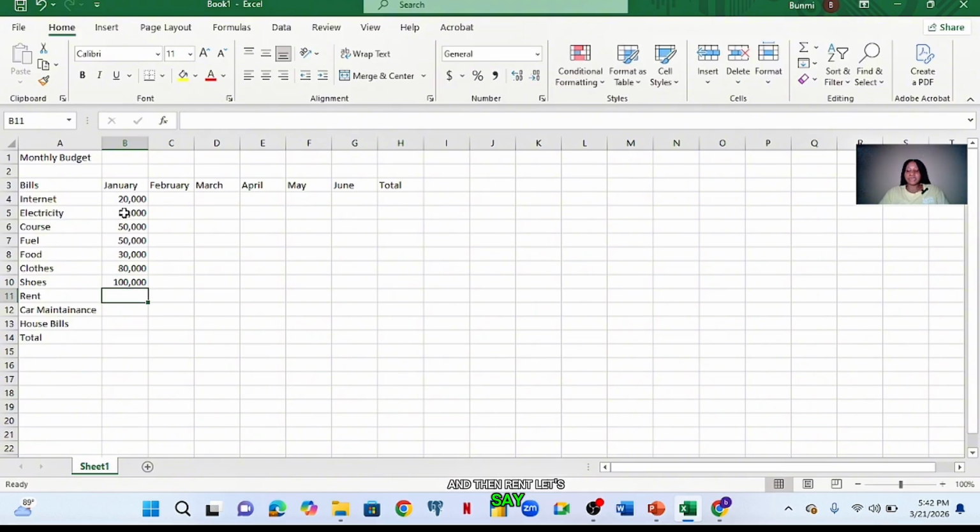And then rent, let us say rent is 500k. My car maintenance, let's say 50k also. And then house bills, let's say 85k.